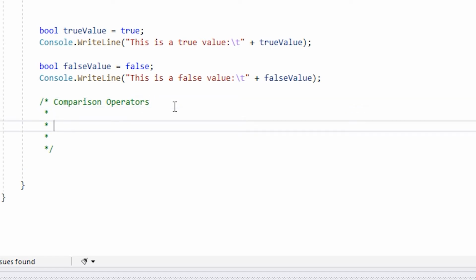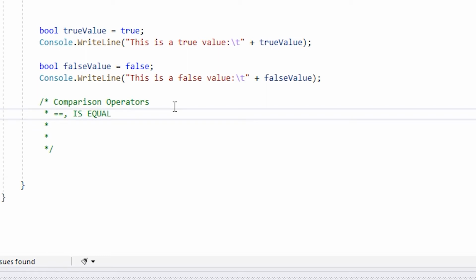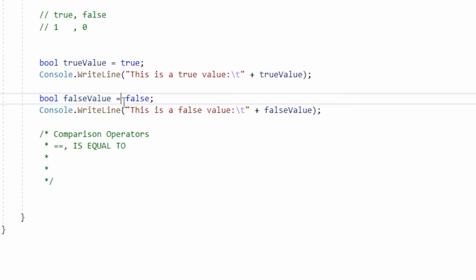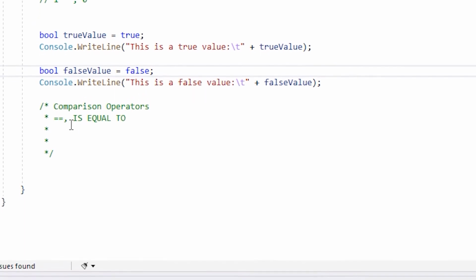So we're going to be talking about 6 comparison operators. The first one is a double equal sign. And that's like if I were to say in English, is equal to. And we have to use double equal signs because a single equal sign is already used by the computer for doing these assignments. So whenever you want to give a value to your variables, you use the assignment operator, which is a single equal sign. But if you want to compare equality, you have to use double equal signs.